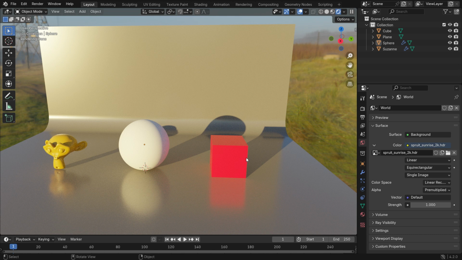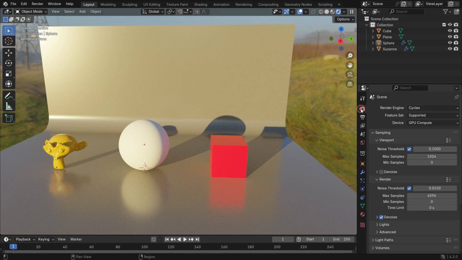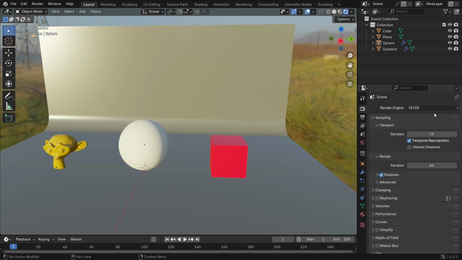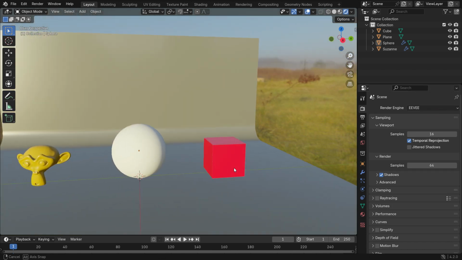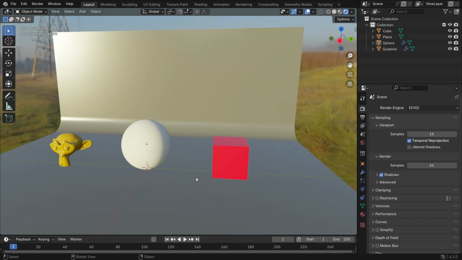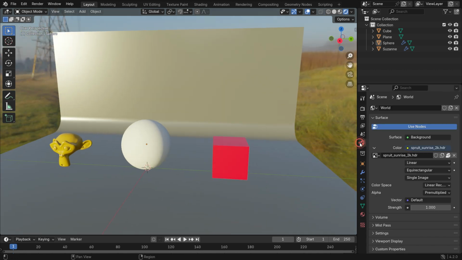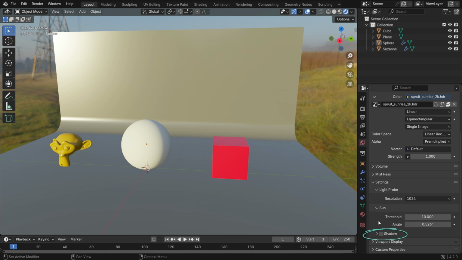Because we use Cycles render engine, click the Render Properties tab and switch the render engine to Eevee. As you can see, the environment texture doesn't cast a shadow. Go to the World Properties tab, open up the Settings panel and enable the shadow option. That's it.